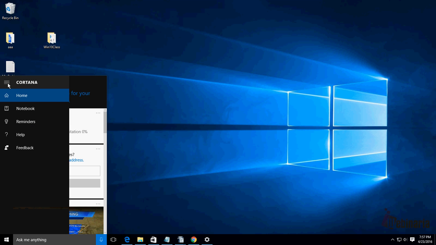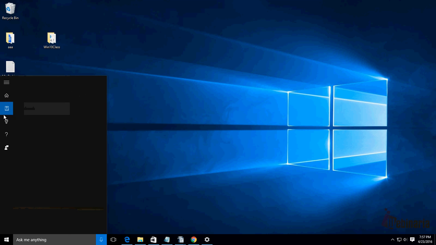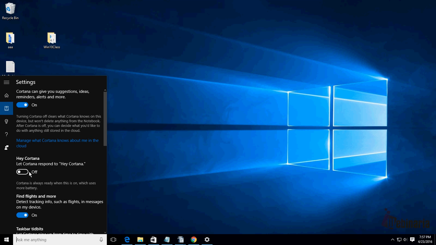You can actually change some of her settings as well. Right here, for instance, there's the Hey Cortana option. So if I want to, instead of having to hit this little microphone down here to talk to her, I can actually enable Hey Cortana. I'm going to use the microphone here real quick and talk to her, and then I'll actually enable Hey Cortana and talk to her.